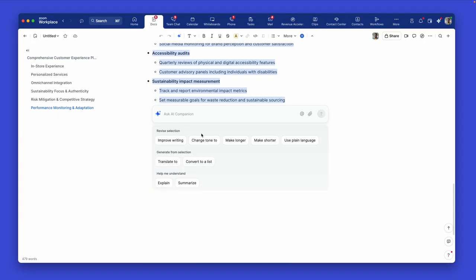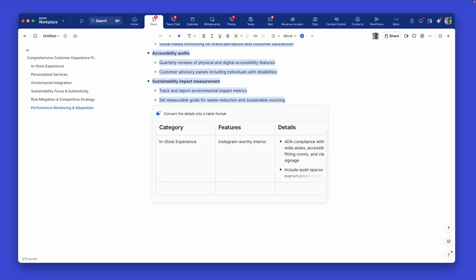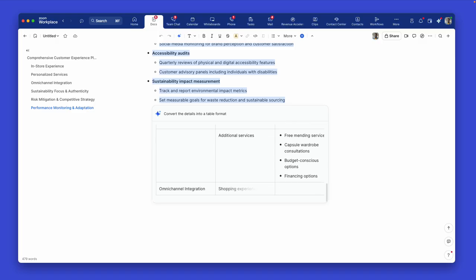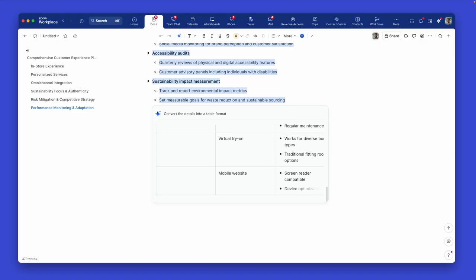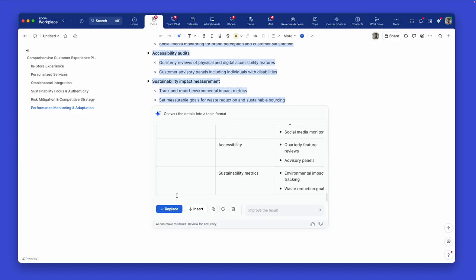And we'll engage with AI Companion right here in this document, and ask it to convert the details into a table format. Now I can continue to use AI Companion to get additional details, go deeper into any one of these specific line items. We can maybe, again, ask AI Companion to look again from a docs view and go a little bit deeper into identifying any gaps or blind spots that may be associated with this particular plan.